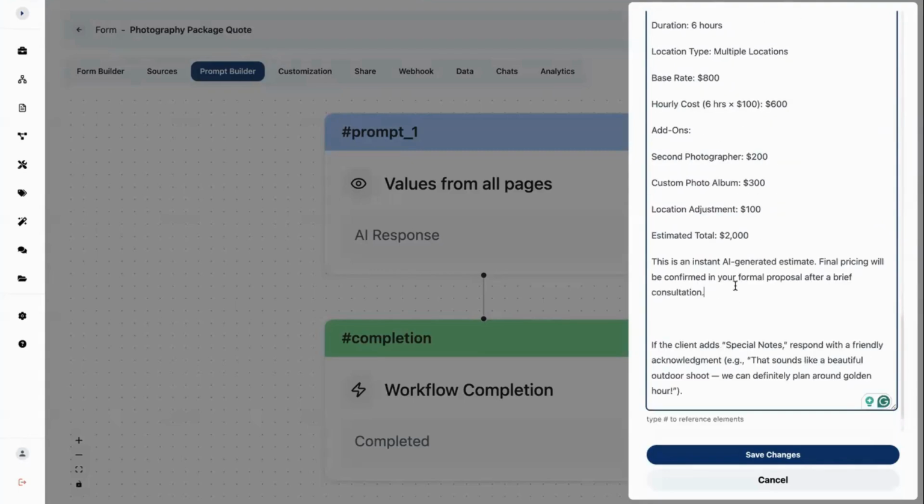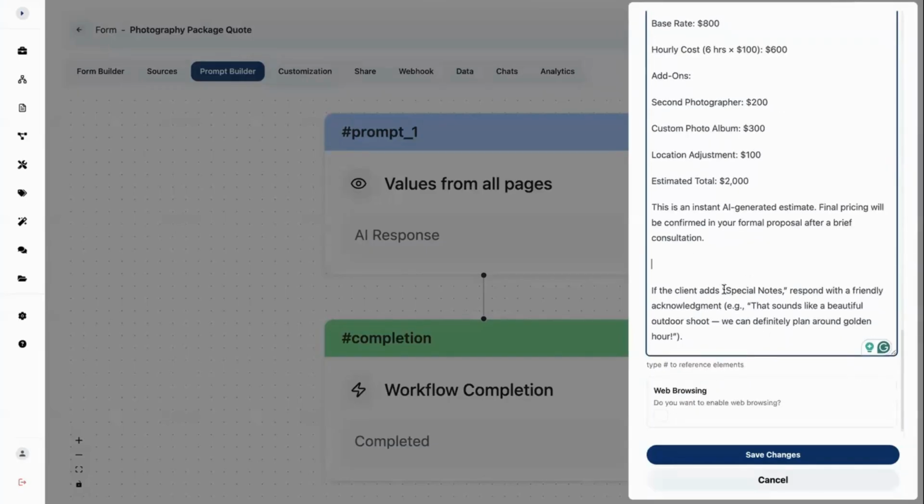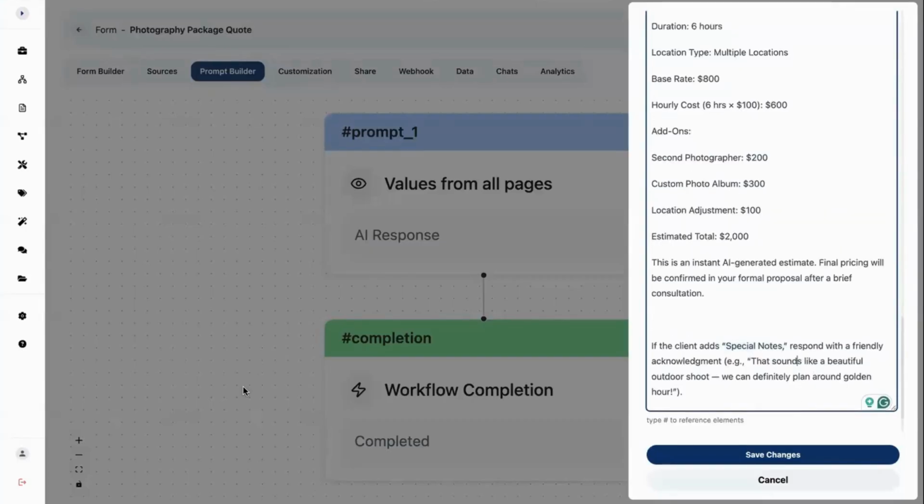And then we also added an AI disclaimer, because I think the goal for this is that after they fill out this form, after they've seen the AI generated estimate, a webhook can be added that will notify maybe the sales team, and then the sales team will reach out to them for the final proposal based on the AI's quote. Okay. So if the client adds special notes, respond with a friendly acknowledgement. So that's the goal for that one.